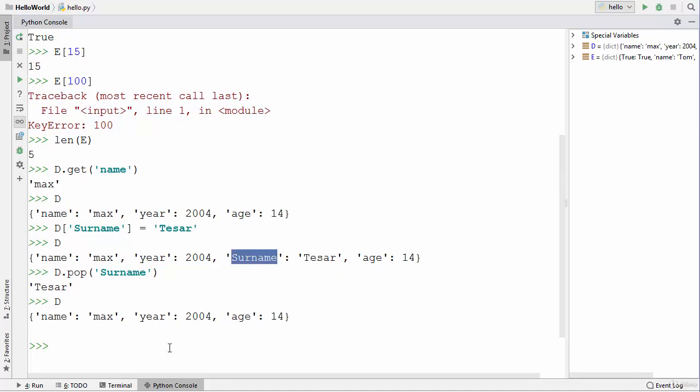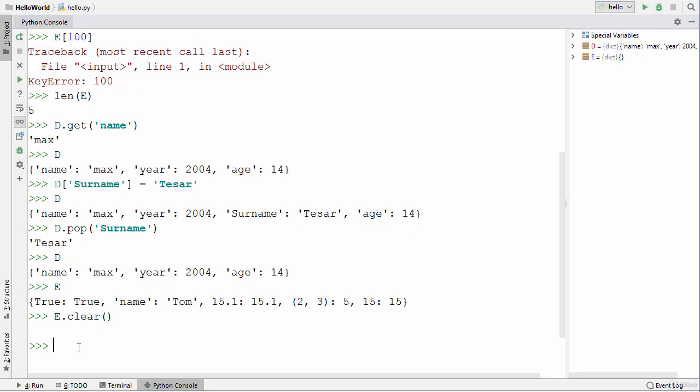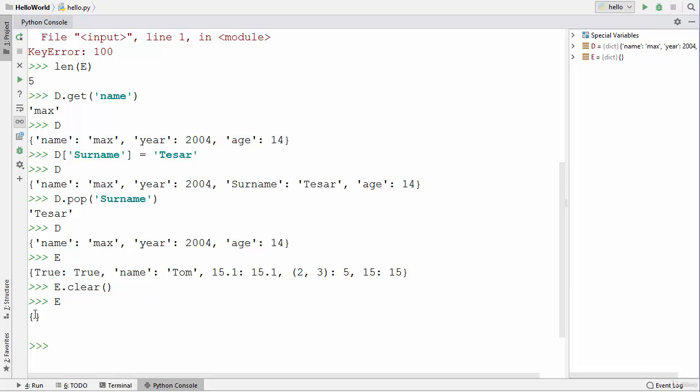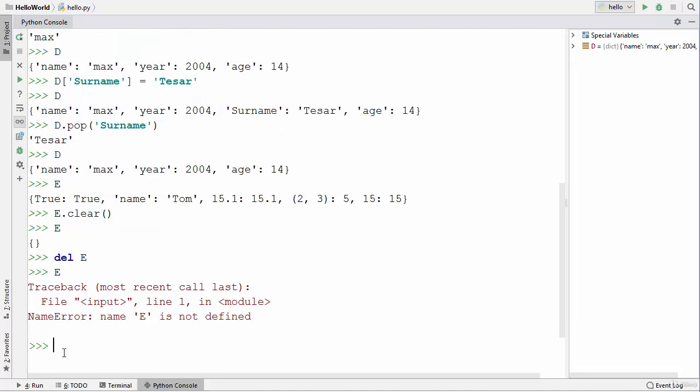You can also use the clear function. So let's see what's there in the E dictionary. These are the values inside the E dictionary. I can use E.clear to clear the values inside the E dictionary. So once again when I try to access E, it will give me the empty dictionary. Also you can delete the dictionary using the del function and the name of the dictionary, and when I press enter and try to access this dictionary E once again, it's going to say that this name is not defined.